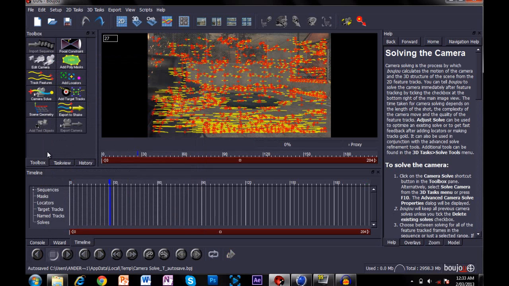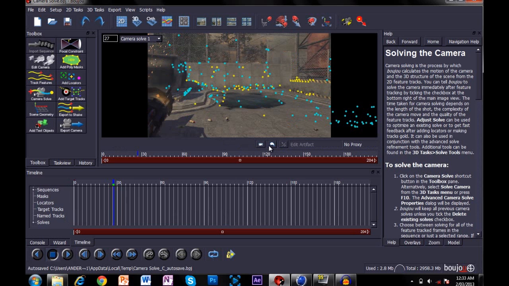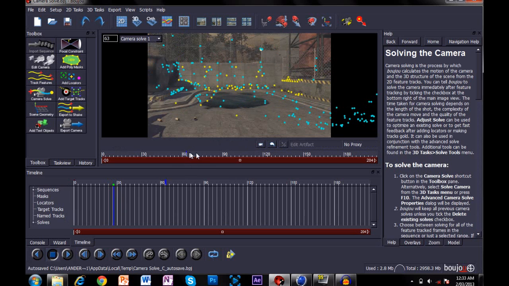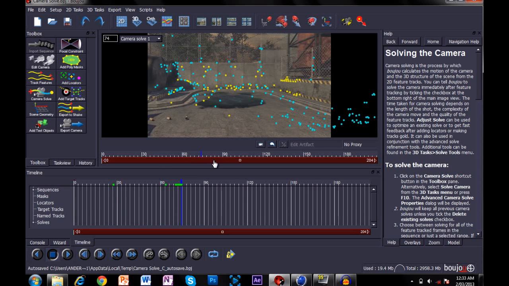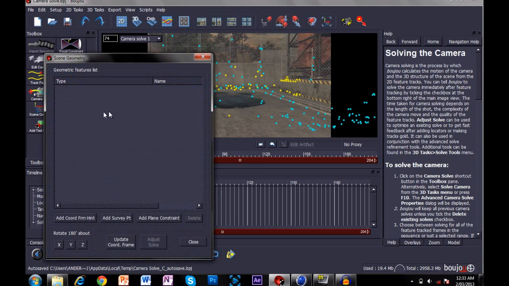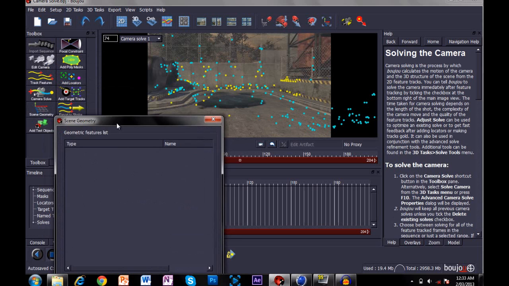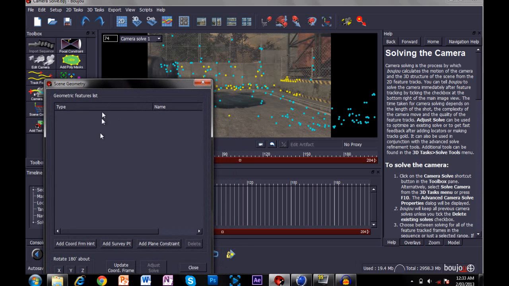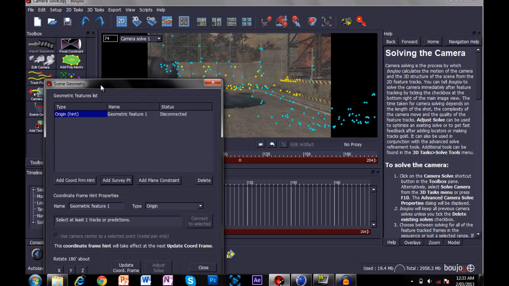This is in the camera solve, by the way, under the track features. This doesn't take much longer at all. It just converts the best track points, the ones that are there for the most frames, into blue and yellow dots. Then you're going to want to move to where your text will be front on, and then one down from camera solve, scene geometry. This is where you can customize things.